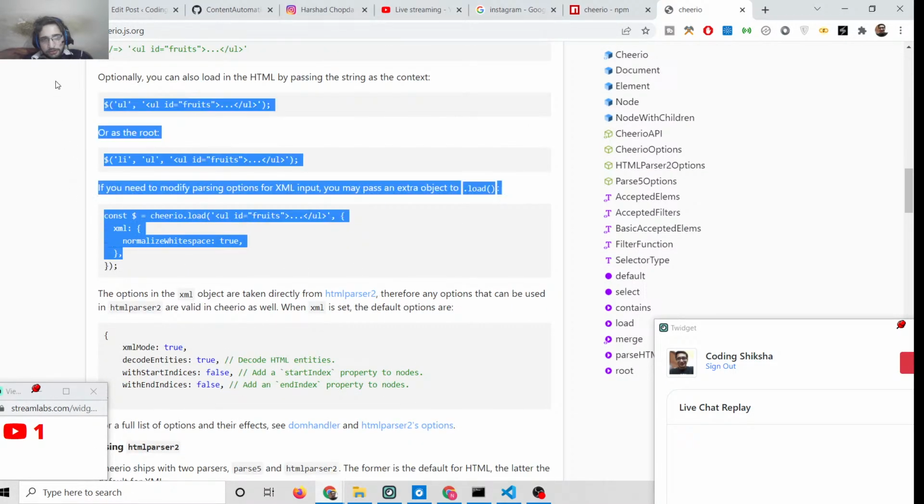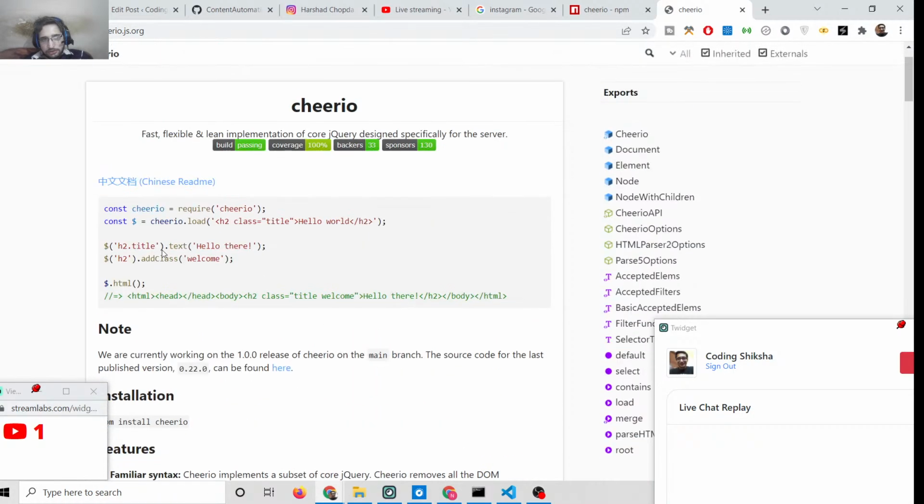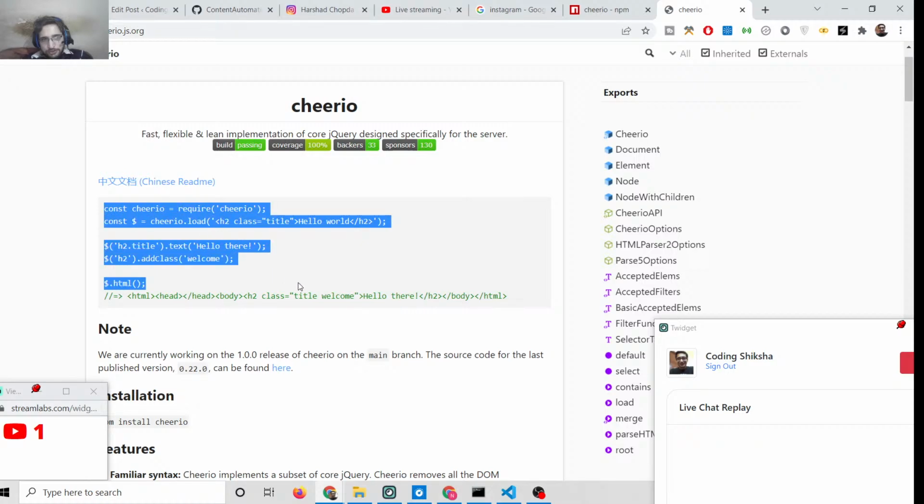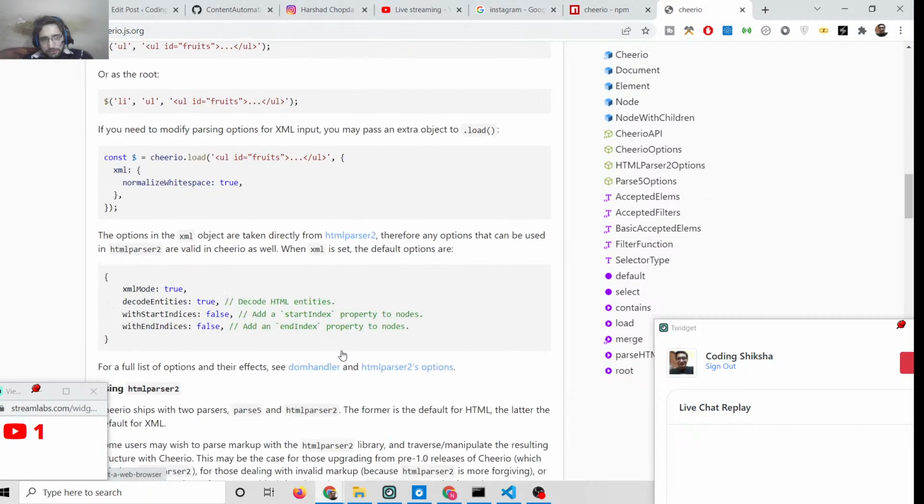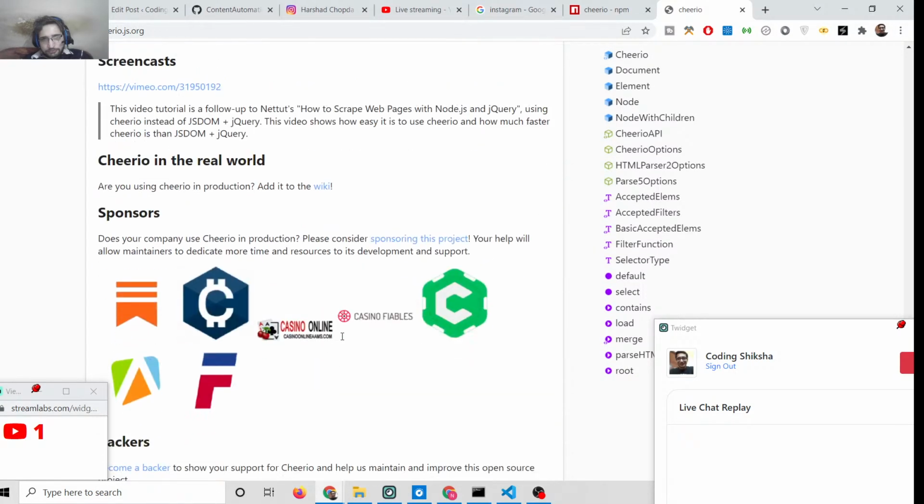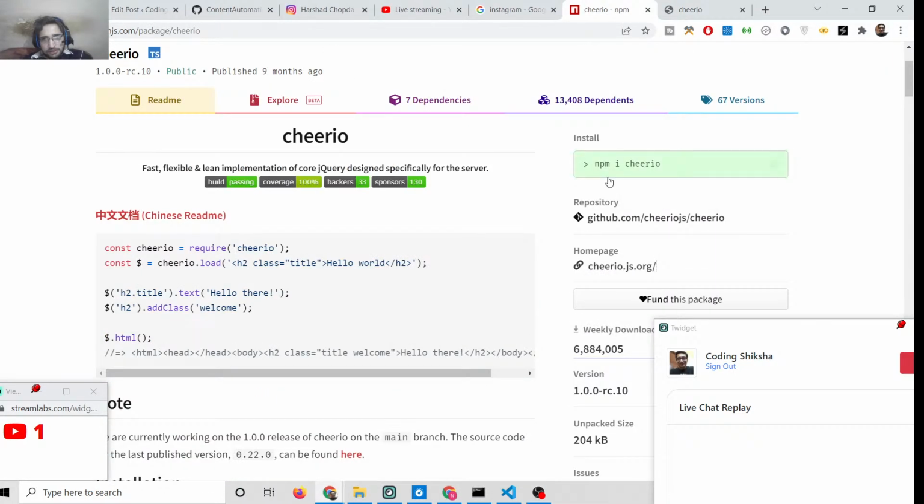As I already told you, the syntax is very much similar to jQuery. This is specifically made for Node.js. So you can see Cheerio, and this is the documentation given here. You can scrape anything with the use of this library, and you can read more about it on the official website. This is the command, npm i cheerio, in order to install this.